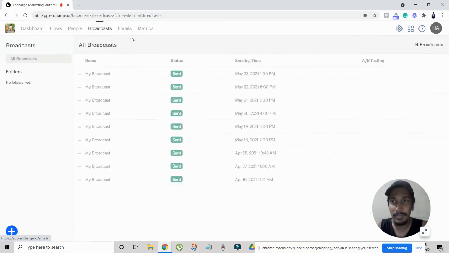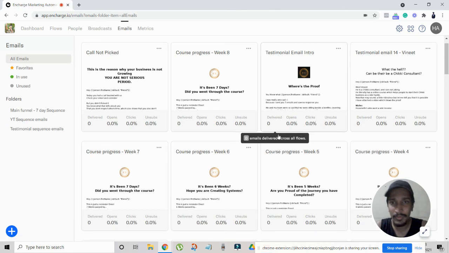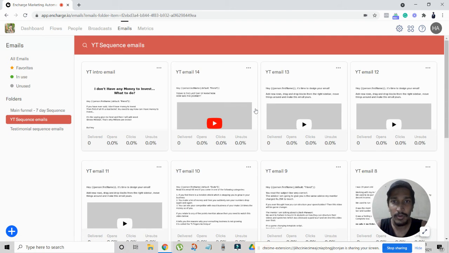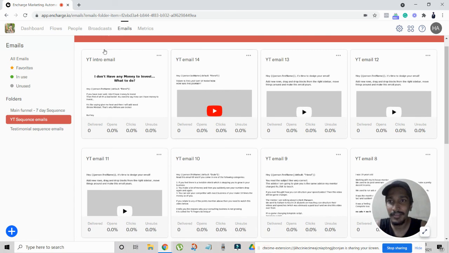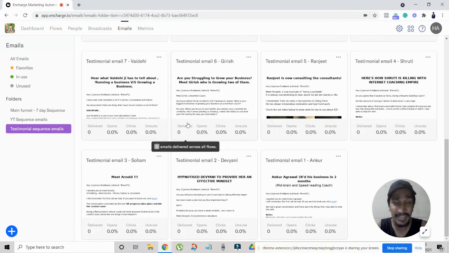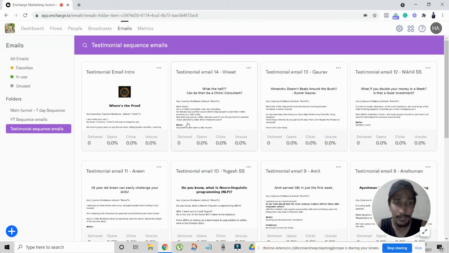Now this is people. You can basically find all the people over here. Now this is broadcast. This is emails. You can write all your emails over here. You can see I've written every email. If I go to main 7 day email 1 2 3 4 5 6 7, it's a 7 email sequence, the YT sequence email. So I'm sending traffic to my YouTube channel, which you are watching on. And this is the intro email, then 1 2 3 4 5 6, all these emails. Then comes the testimonial email sequence. You can see all of that, right? So I highly recommend Encharge.